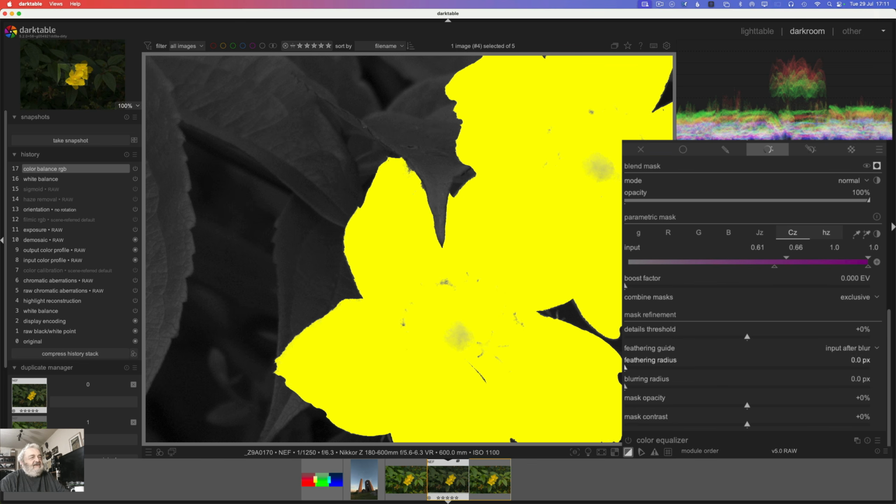The edges are too bitty, so first thing we're going to do is add a little bit of the feathering radius and a little tiny bit of a blurring radius. That feathering radius might be a little bit on the large side. We'll get it down to about 1.8. And then what I'm going to do is just play with mask opacity, and there we go, and a little bit of extra mask contrast.